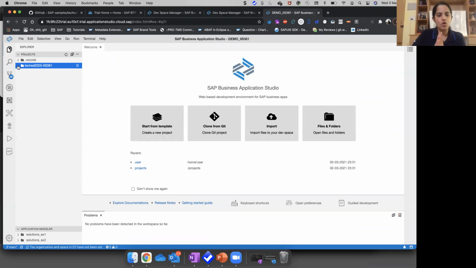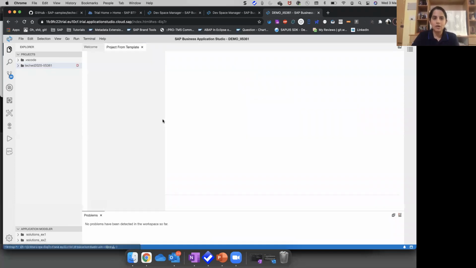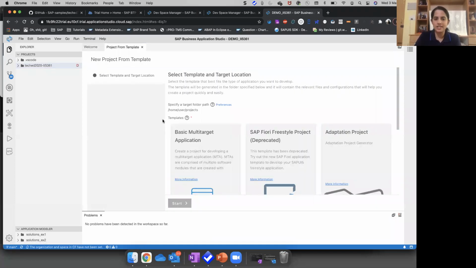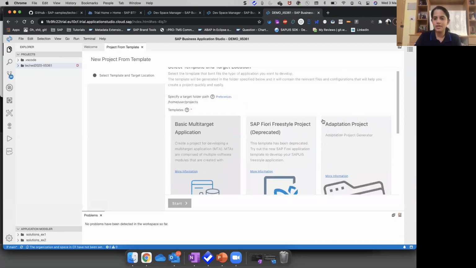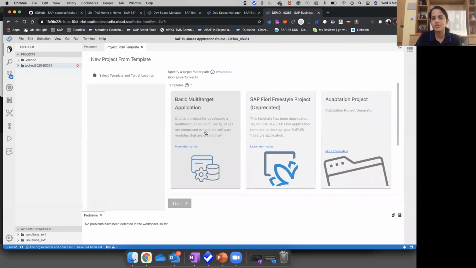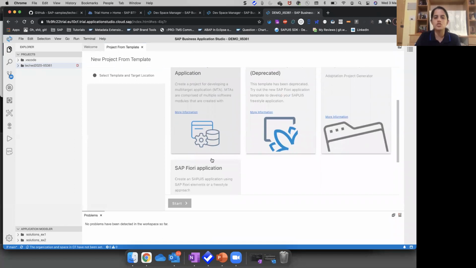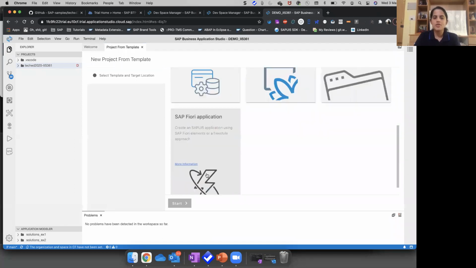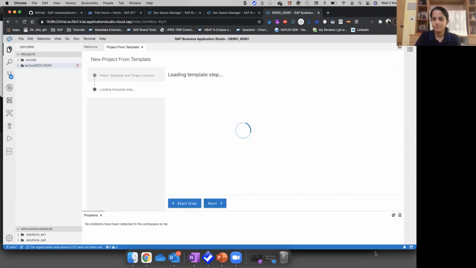So assuming that all of you have the dev space setup ready, the project cloned into your dev space, the next step that you would have to do is start from a template. This is where you come in order to start your application. And once you come here, you have the option to select the type of Fiori application that you want in order to start with your development. So here I would be choosing SAP Fiori application.